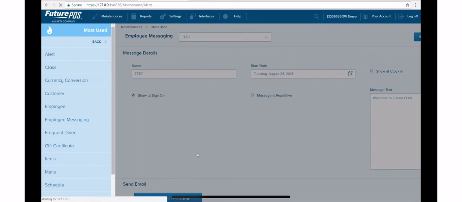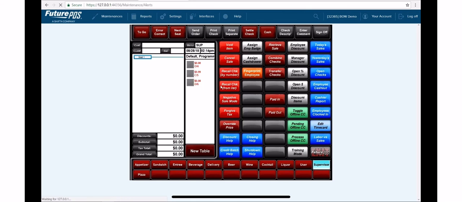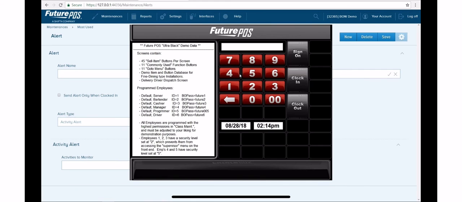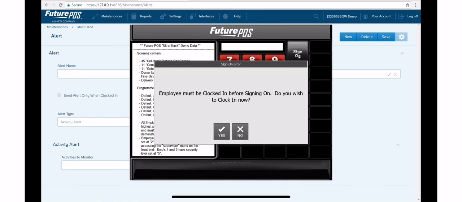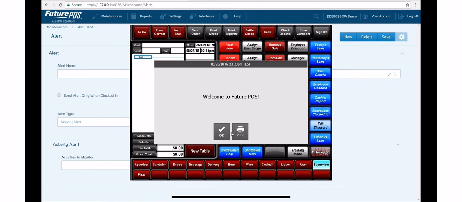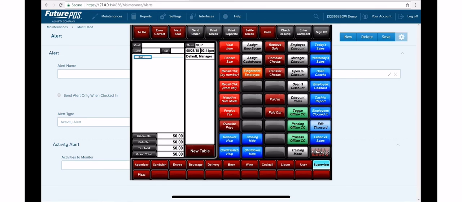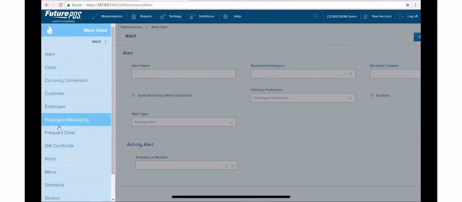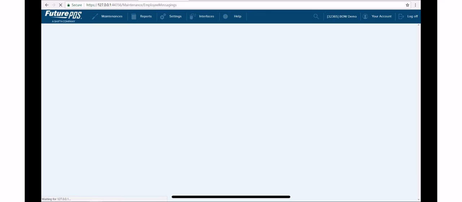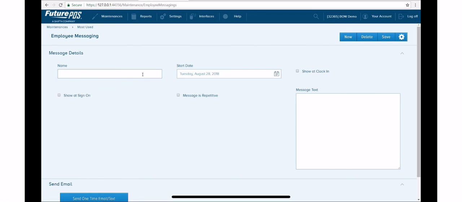Once all of your employees get the message, so I'm going to sign off as that. I'm going to sign in as my manager. Sign in, yes, manager. Okay, my manager received it. Once I go back in here, everybody has received my message. Again, as long as it is not repetitive, message is gone. That means everybody has received it.